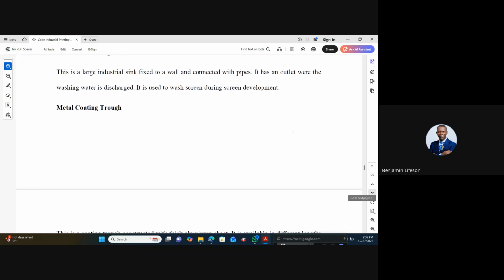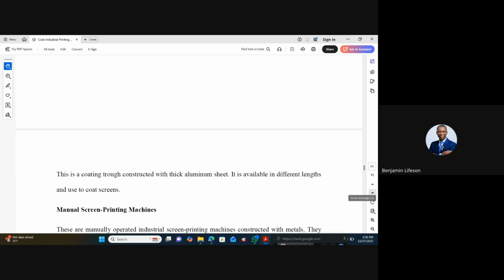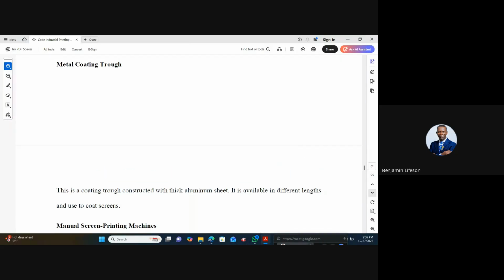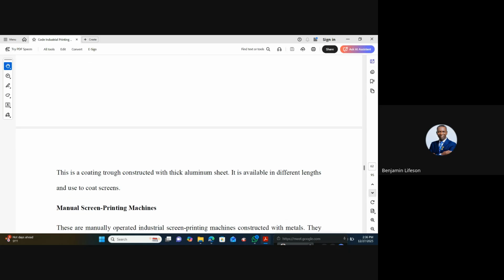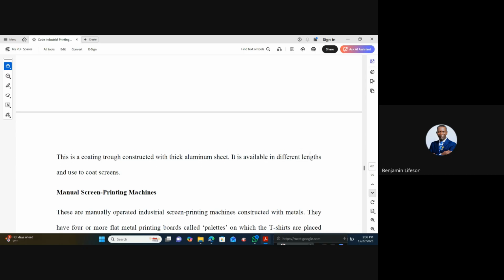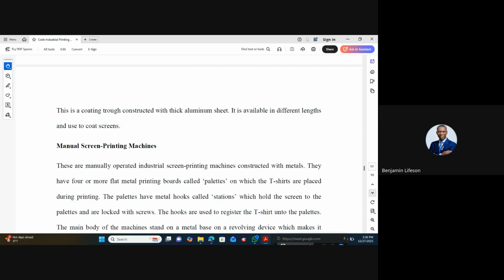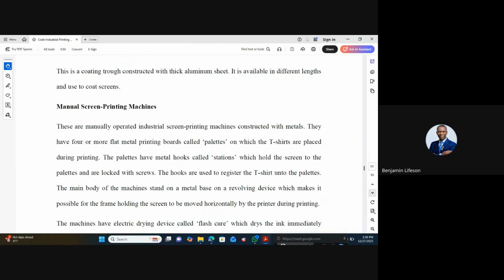Then the metal coating trough, as the gentleman said. So that is the coating trough, the scoop coater. Okay, this is a coating trough constructed with thick aluminum sheet. It is available in different lengths. It is also used to coat screen.